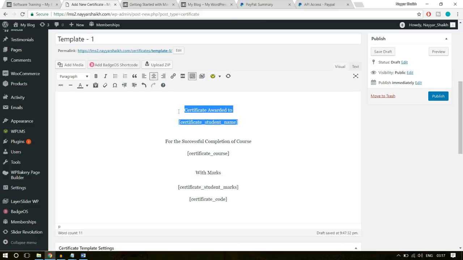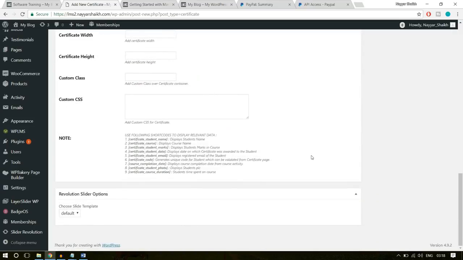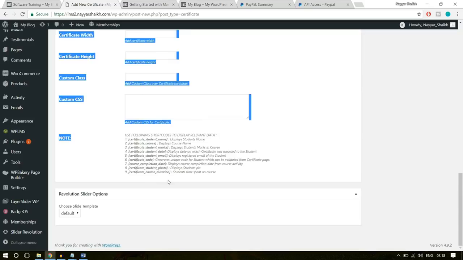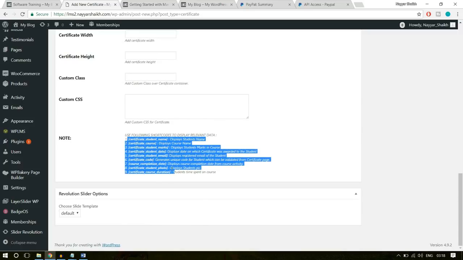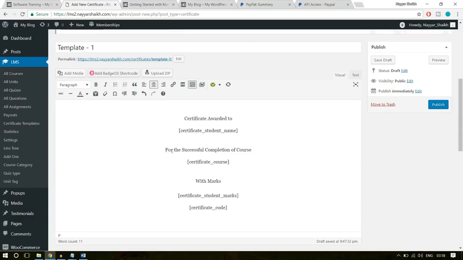So select the first two things. The first one is certificate awarded to, and the second one is the short code for student name. So what it says is, this certificate is awarded to the student name. The name of the student will automatically be generated instead of this short code. If you want to get these short codes, you can scroll to the bottom and you'll see all those different short codes, like certificate code, certificate completion date, certificate student photo, and you can use these to design a certificate. Then, for the successful completion of course, we have the short code for certificate course. Here the name of the course will be typed.